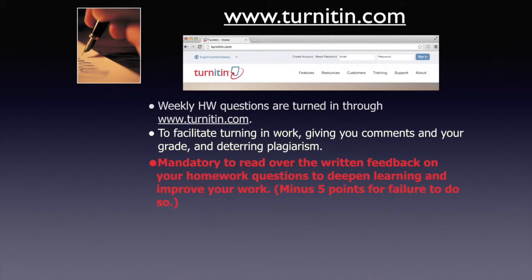Turnitin takes the assignment that you submit and it compares it with billions of other documents on the internet. And if you're plagiarizing, you'll be caught, and then I'll fail you. So don't, all right?